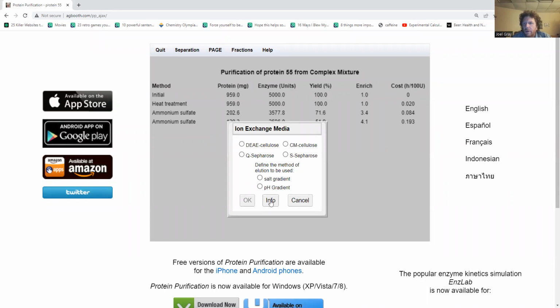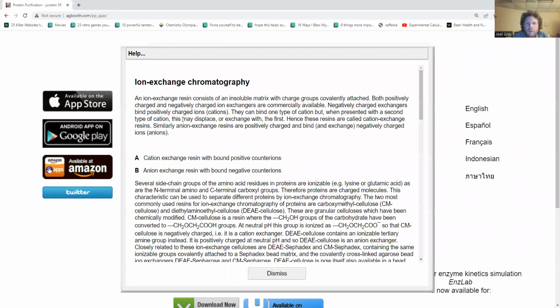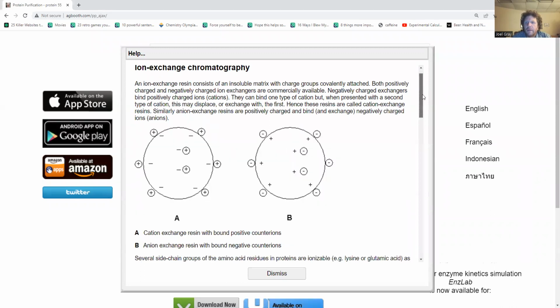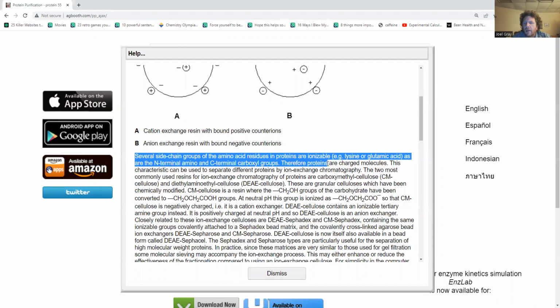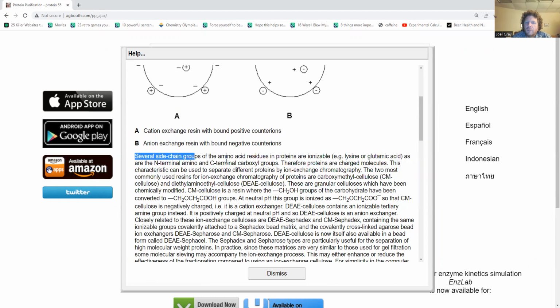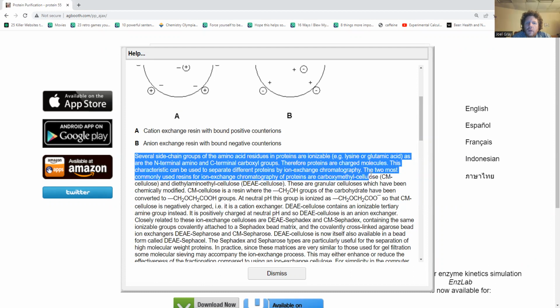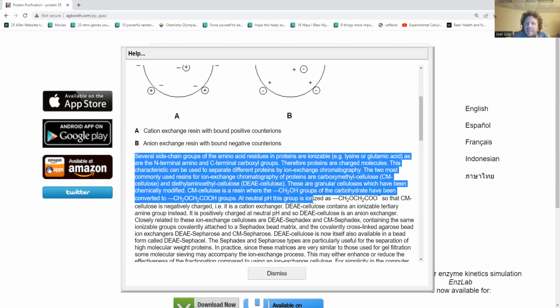And ion exchange chromatography, if you click this info tab, that will provide an overview of ion exchange chromatography, and then it will go down to explain the different columns. So this paragraph says several side chain groups of the amino residues and proteins are ionizable. Lysine or glutamic acid are two examples. Lysine is a positively charged residue, and glutamic acid is a negatively charged residue. As there are N-terminal amino and C-terminal carboxy groups, therefore proteins are charged molecules. This characteristic can be used to separate different proteins by ion exchange chromatography. The two most commonly used resins for ion exchange chromatography are CM cellulose and DEAE cellulose.